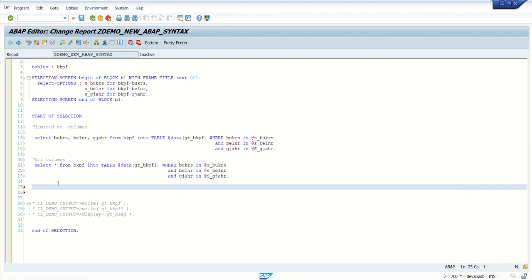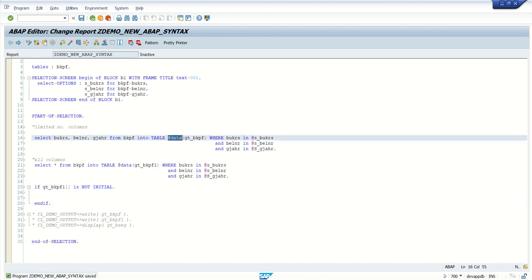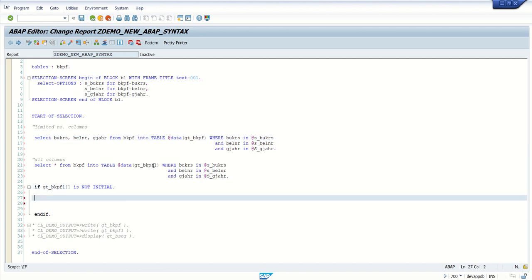Now I will select this data. Now if GT_BKPF1 is not initial, and see, while the first time declaration we have to use the @ DATA sign. After that, when you're using an internal table, work area or variable for the operations, we don't need to add the @ sign or data keyword. This is sufficient. I will do sort GT_BKPF1 by BUKRS, BELNR, and fiscal year.